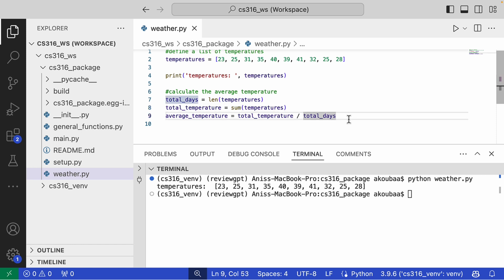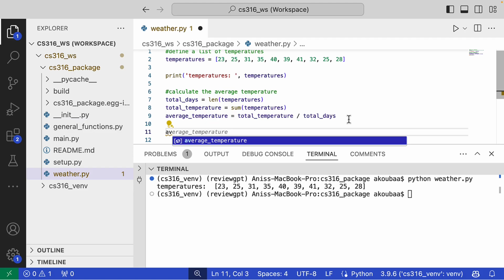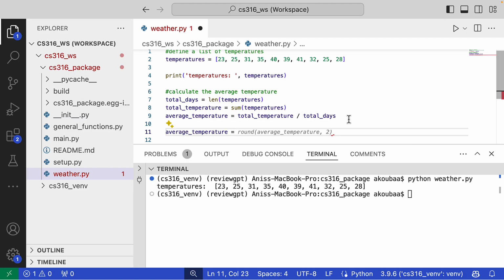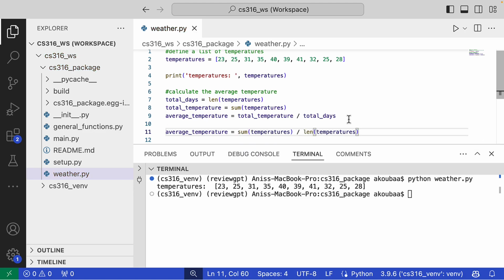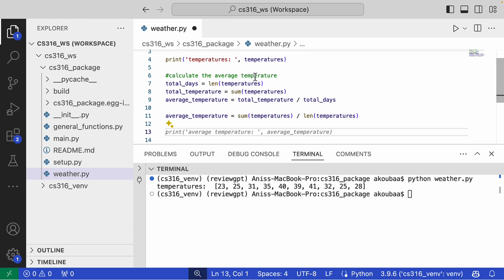We can also do this inline. Another way to calculate the average temperature is the sum of temperature divided by the length of the temperature. So it's possible to define variables, or to just do it inline.